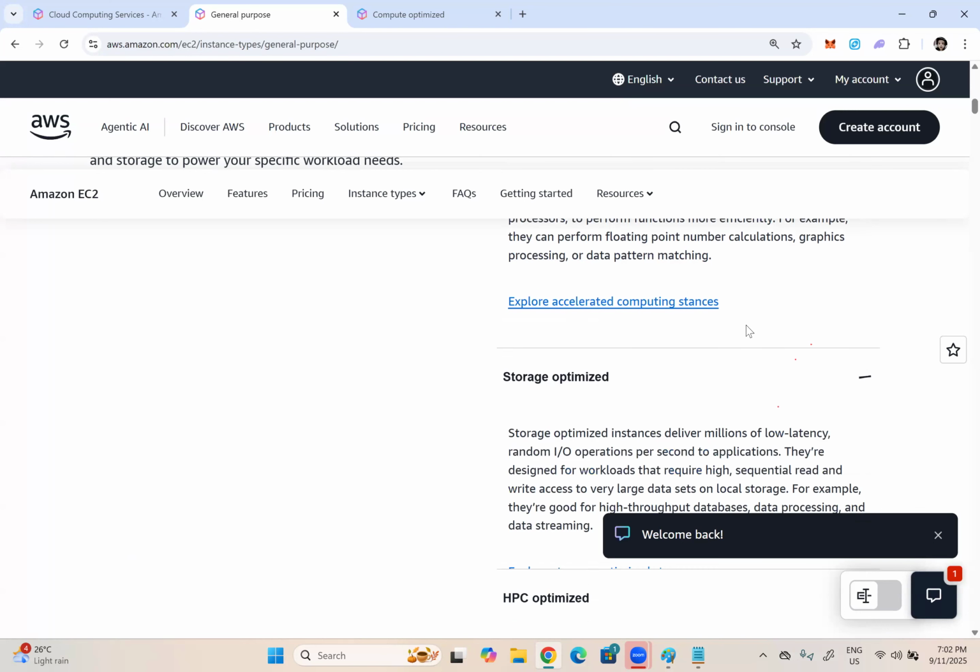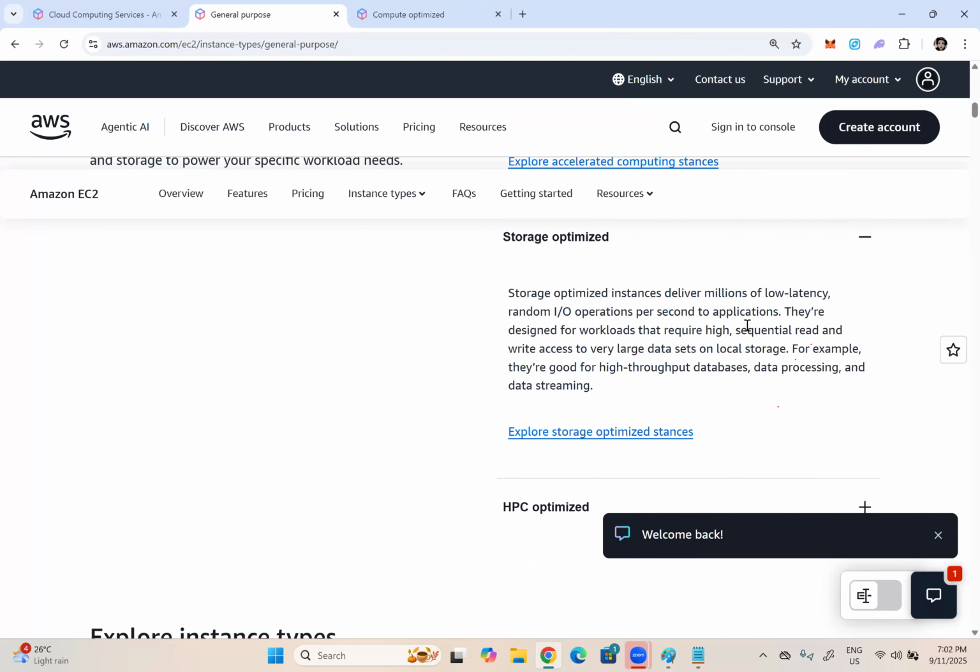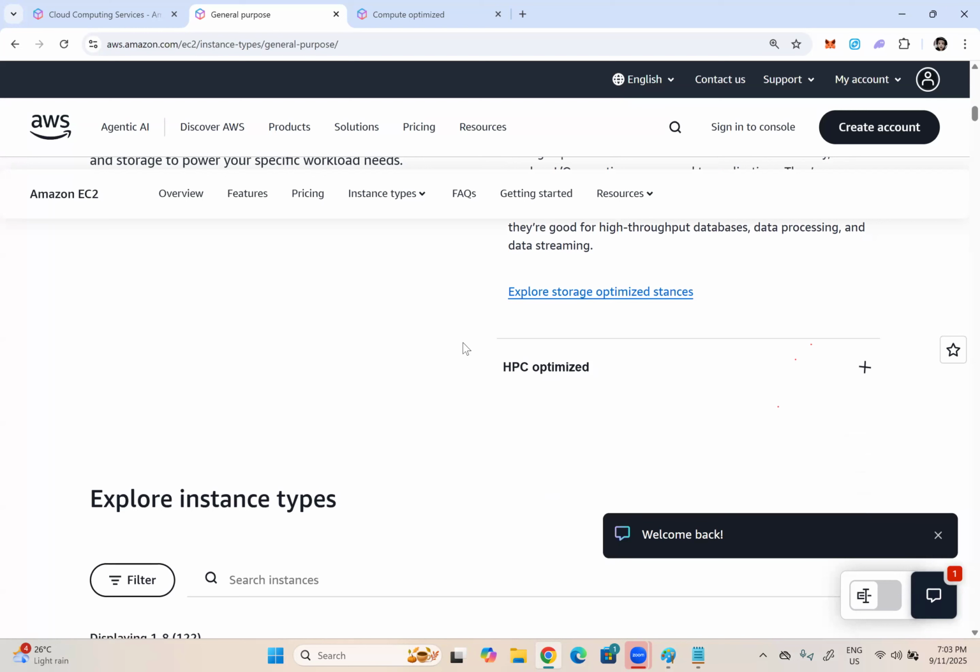Storage optimized means if you are planning to maintain a data file server where many users read or write data, which requires very high input and output operations on the hard disk. Whenever there is huge data access, especially for data warehousing, data analytics, and data processing, you have to use storage optimized.